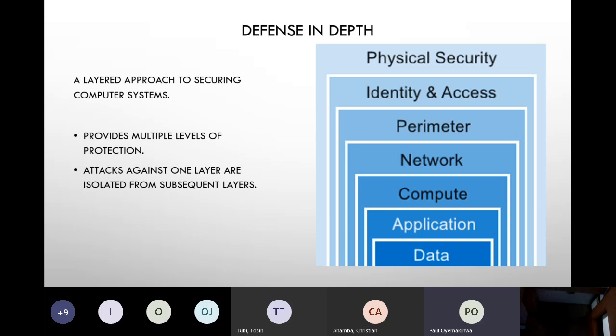Now, if your physical security is breached, then it comes down to identity and access. When we're talking about identity and access, this is what I meant. When you log onto your system, it will come up with a username and password, and before you can even go into the VM, you need to insert your username and password.